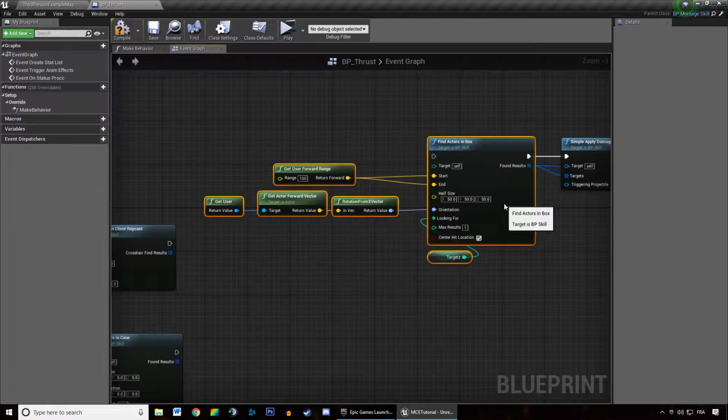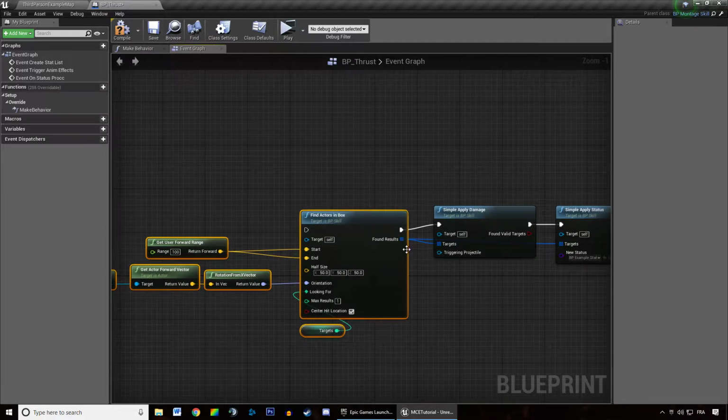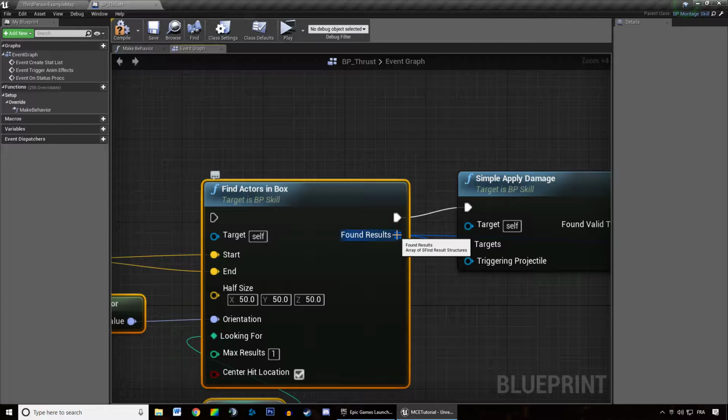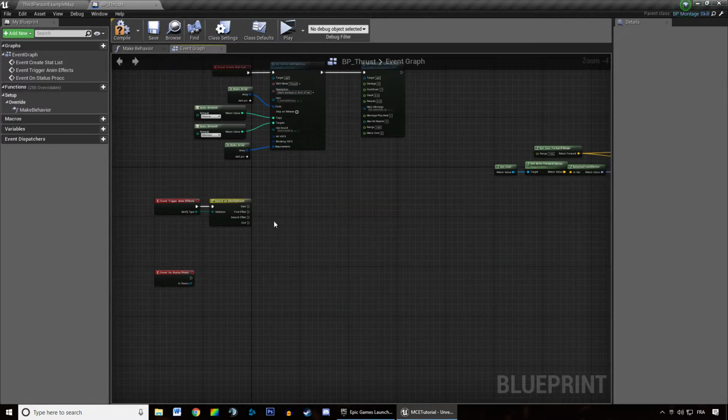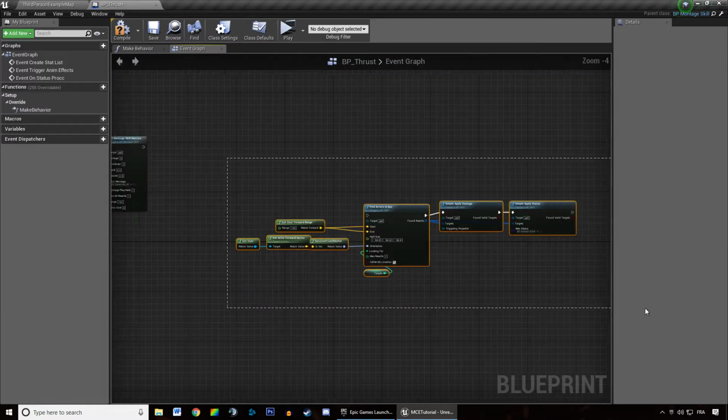Each time it returns, it gives us an array of found results, and we can do stuff with them. And what we can do with them is going to be the subject of another video.